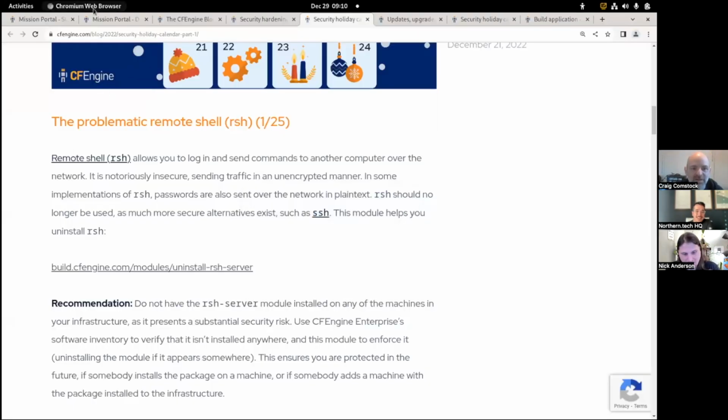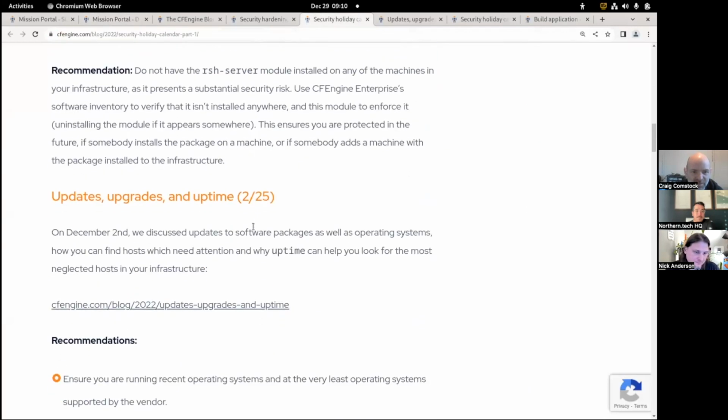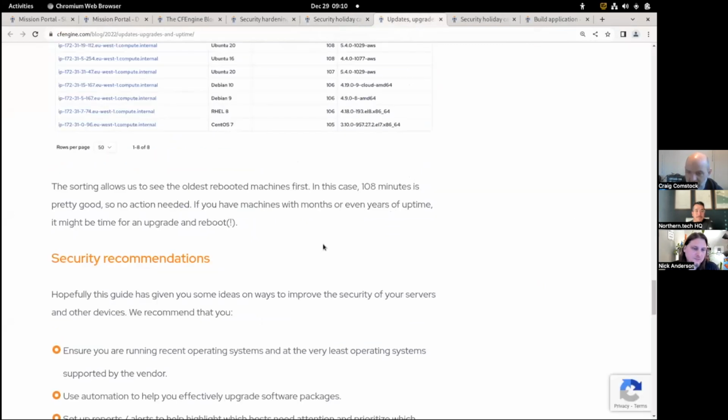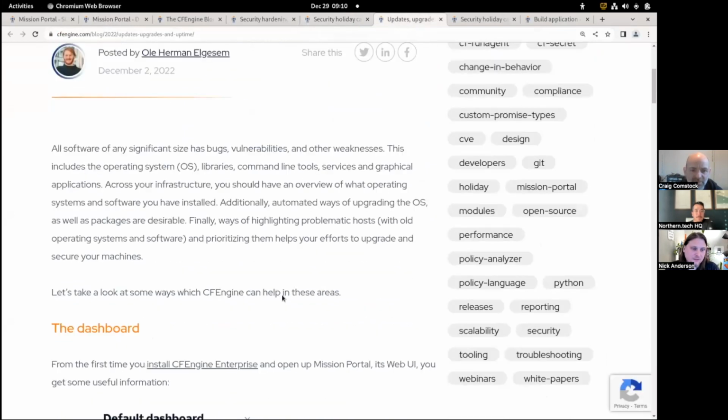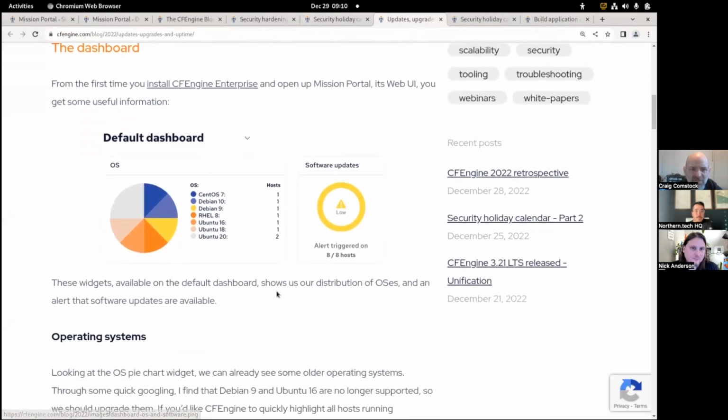Anyway, we'll take a look at that later. So let's see, what else do we have? Updates, upgrades, and uptime. That was a blog post where we talked about that. That's installed. That's probably going to take your agent run for. Oh, it's not too bad most of the time.